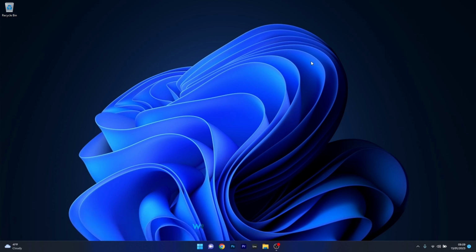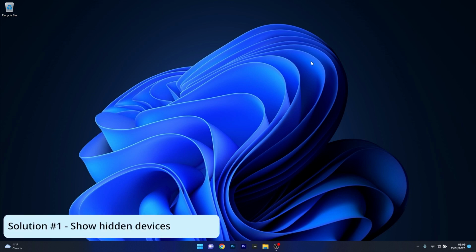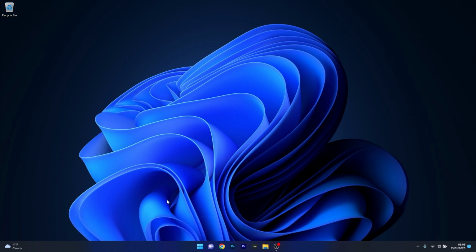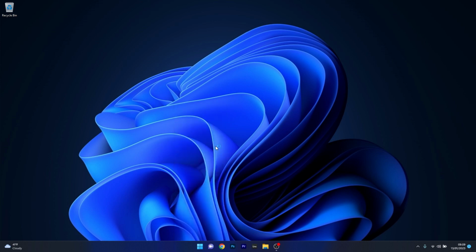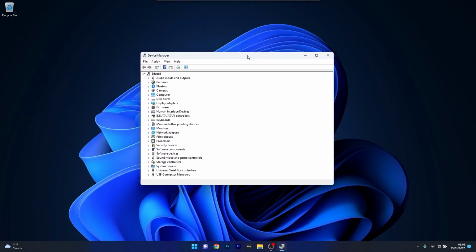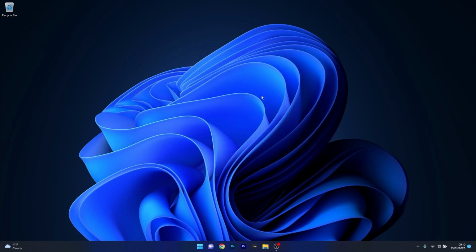So the first solution that you should always take in consideration is to simply show the hidden devices in Device Manager. Now to do this, right click the Windows button and select Device Manager from the list of options, and in here in the Device Manager window make sure to click on the View tab and select the Show Hidden Devices option. From here on, make sure to expand display adapters and check if the Nvidia graphics card is showing up in this section. Then you can restart your computer and check if the problem still persists.